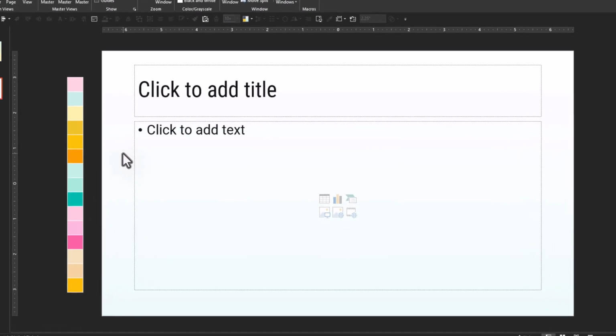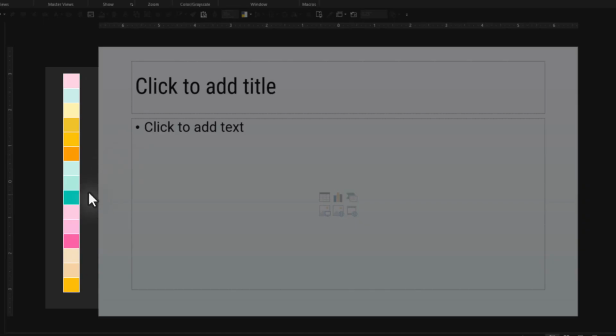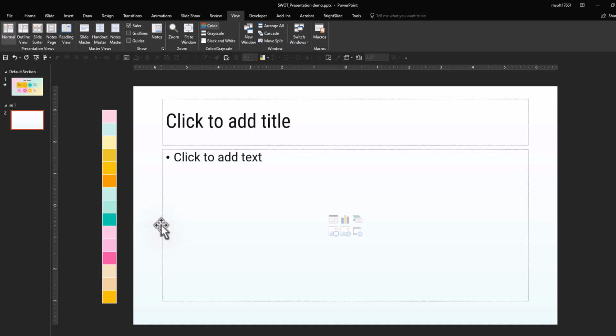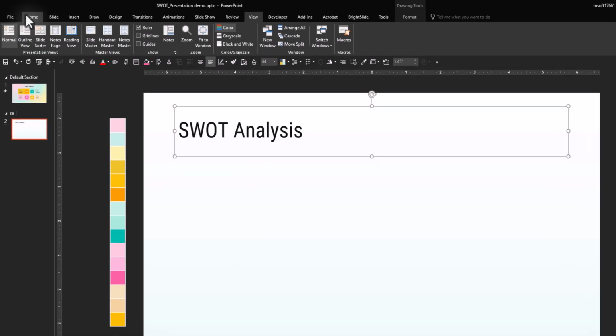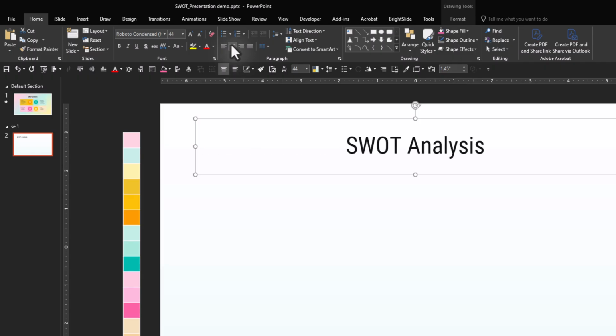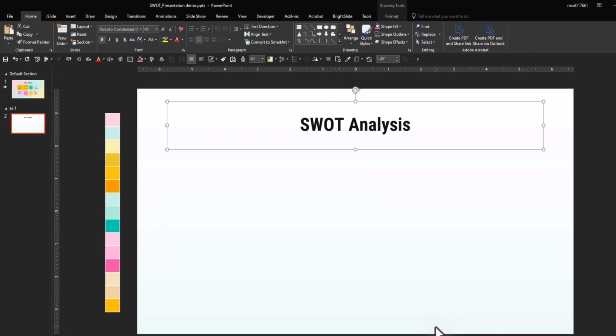For convenience, I've got my color theme ready right here. I'm just going to delete this placeholder text box we don't need. In the title text box, let's type in SWOT analysis. We'll center it, then click bold. I think a font size of 40 looks perfect for this design. Next, let's tackle the background.